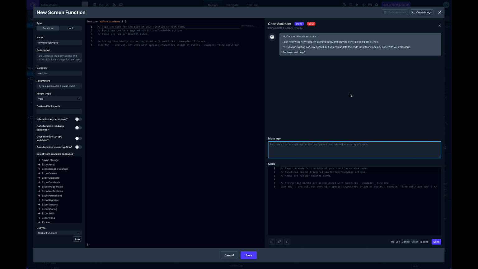Up here at the top is the message history. So any messages that you send or get back from the AI will show up here at the top. And then below that is the message input. So this will be your prompt. Any question, comment, or if you have a specific error message that you're getting with some code, you can enter it here.